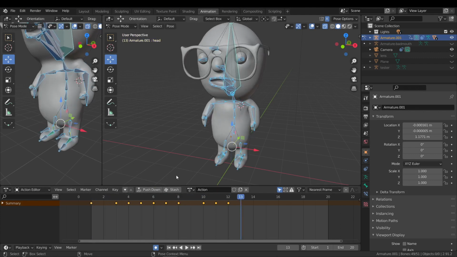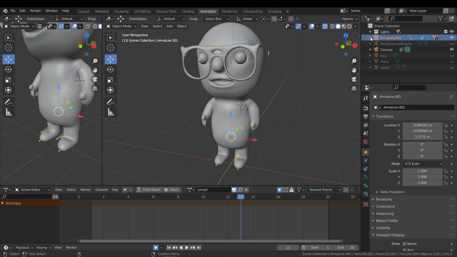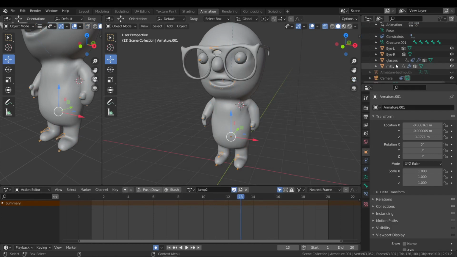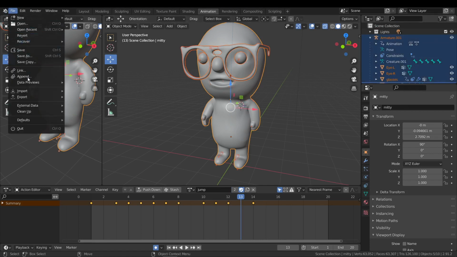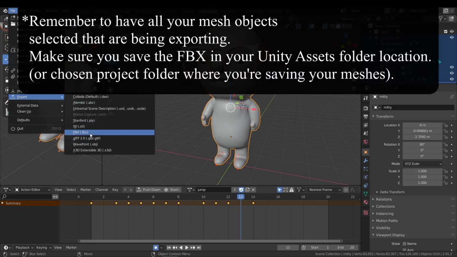We're going to rename the action now and also click the shield icon so Blender keeps it in memory. Now we're going to export the FBX file for Unity. There are many tutorials and in-depth solutions to the export settings, so I won't go into detail. I'm just going to follow some of the instructions that I've seen online.